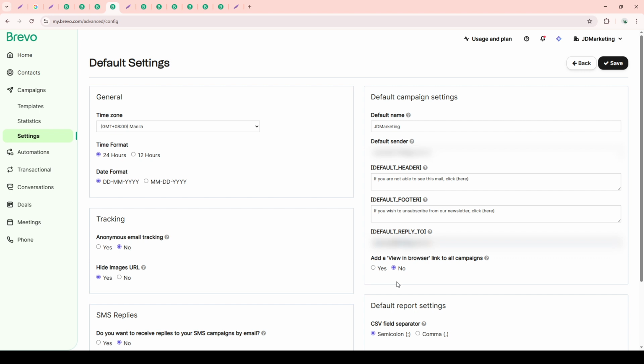By taking these steps, you're not only complying with legal requirements for email marketing, but you're also practicing good customer communication, allowing your recipients the choice to manage their subscription preferences easily. If you ever need to update this link or adjust your other email settings, you can follow this same process.